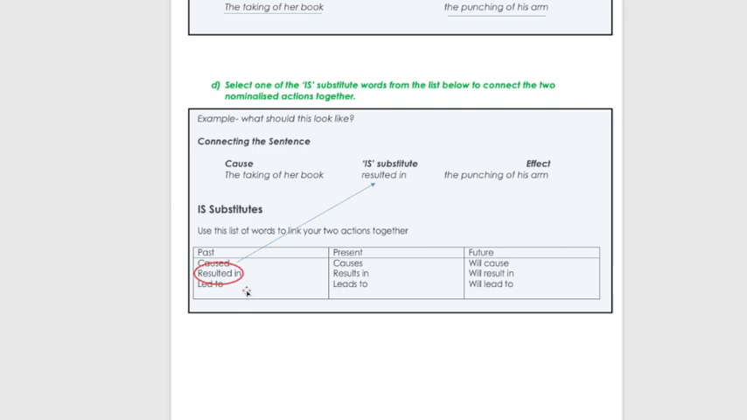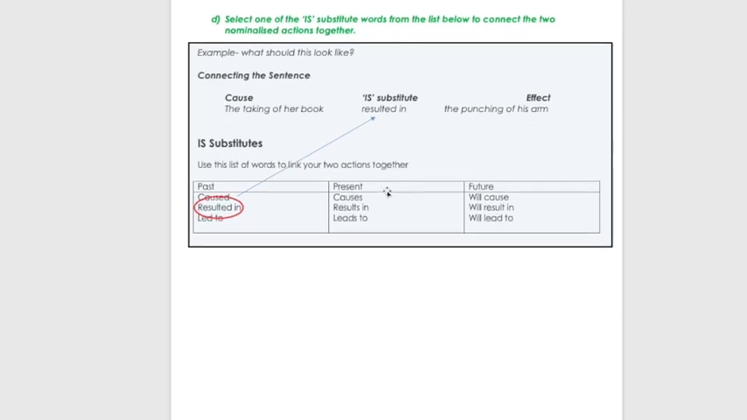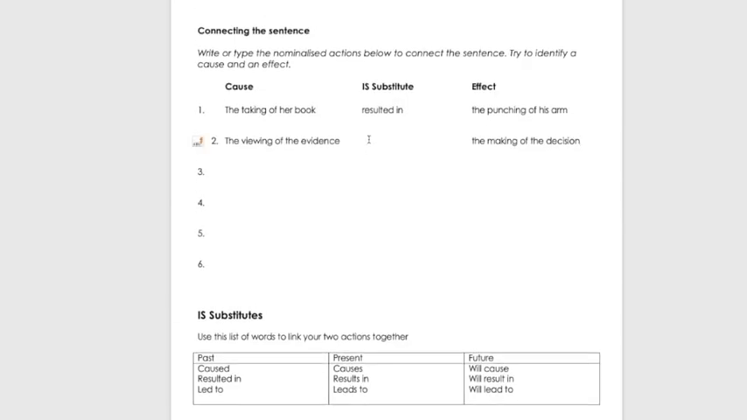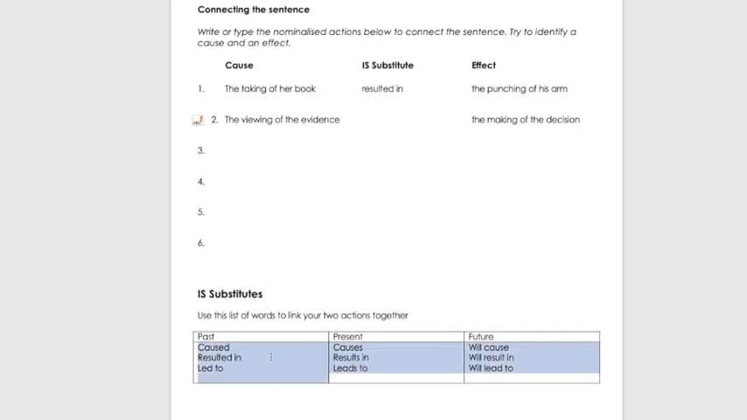I've scrolled back up to step D, which is the final part of this activity. And what we're looking to do here is link together the cause and the effect with what we call a substitute. We've talked about this a little bit in class. This is the last part, and you might have already started doing this in step C, which is perfectly fine. I've scrolled back to the second page of the worksheet, and what you can see here is the viewing of the evidence, the making of the decision. So what I want to do now is pick something from my list down here and put it in the middle, and I want it to make sense. I guess that's the most important thing. So there's a little bit of opportunity for me to see which one fits best in this case.